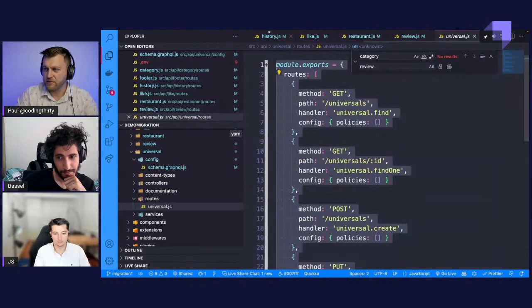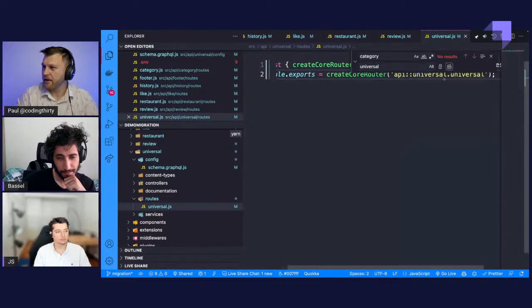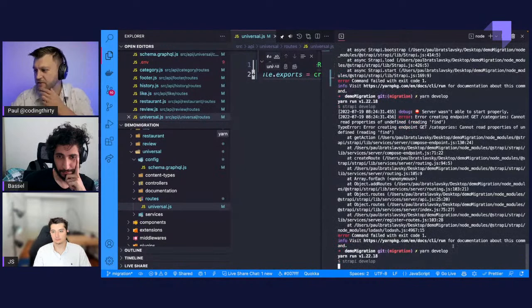So again, I believe this is our last route that we have to change, and this is going to be universal and update. So once that's done, would it work? I'm just going to say no, it's not going to work because we didn't update everything. But let's run yarn develop and see if at least we get a different error this time.